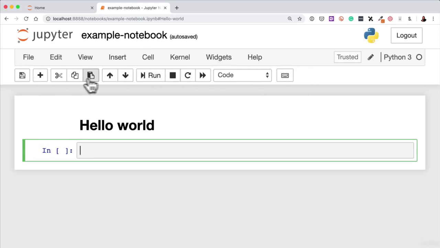This is a toolbar, but we're going to avoid using the toolbar because we want to become experts at using our keyboard. All of the things here that you can do, like saving, adding, cutting, copying, pasting, etc., you can do with the keyboard. So what will this save you?